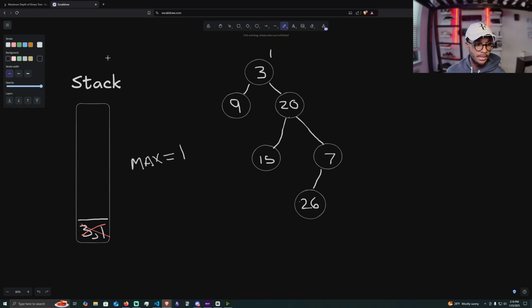Now we want to say, does the node we're looking at have a left and right child? It does, so we're going to add that first, which would be a 9. As for the depth property, we would just add 1 to whatever the parent node's depth was. The parent of 9 is 3, and it had a depth of 1, so now 9 will have a depth of 2.